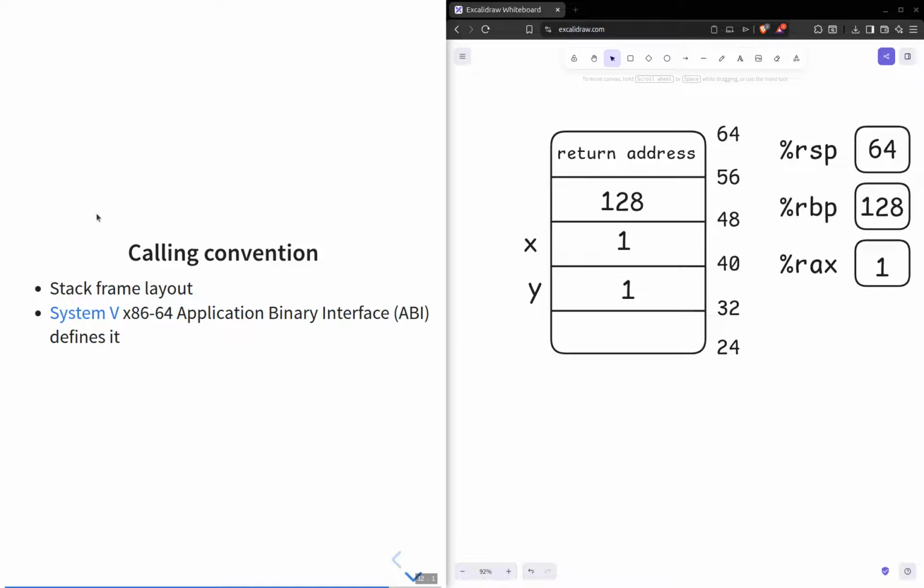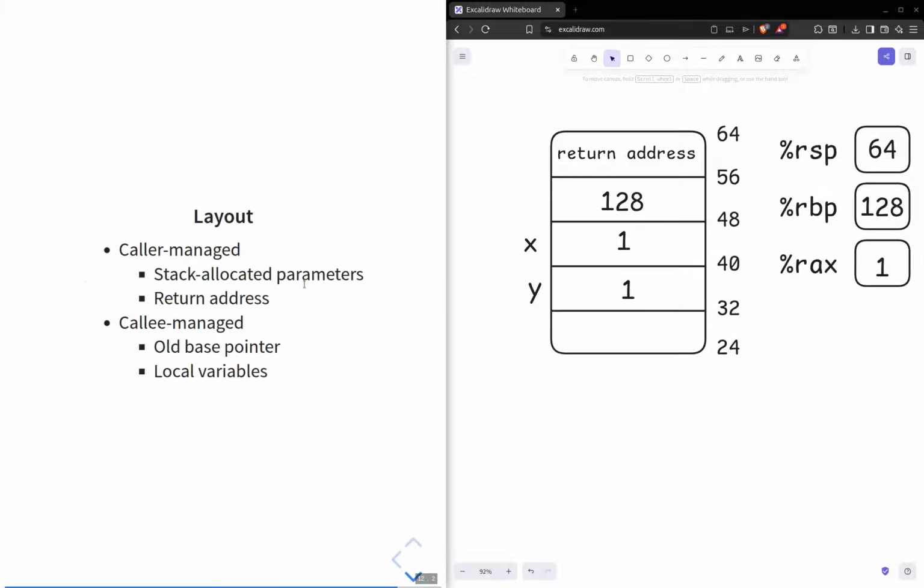And for us, we're going to be following the System V x86-64 ABI. According to this ABI, the caller manages the stack allocated parameters and the return address. The callee manages the old base pointer and local variables. We've already seen how we can manage the base pointer with push instructions for RBP and allocate space for local variables by subtracting and adding to RSP. The return address is of course managed by the call instruction. And stack allocated parameters, we will see shortly.